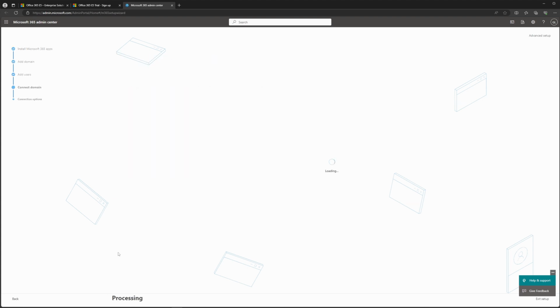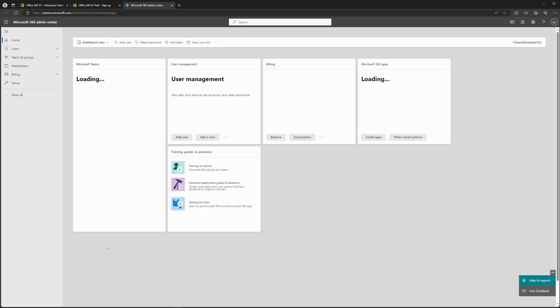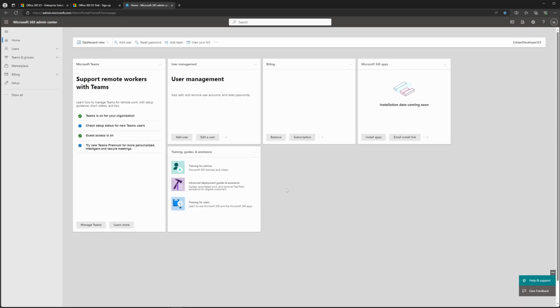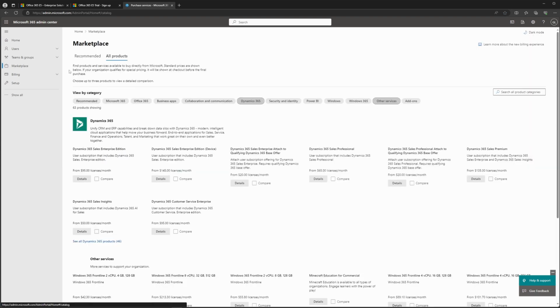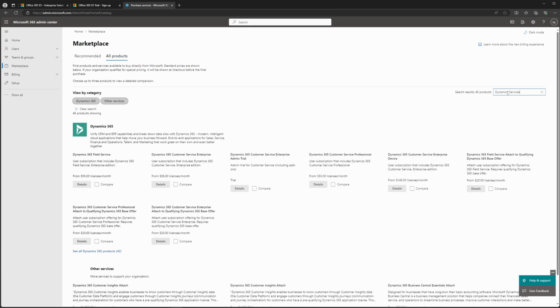Hit continue, and then you're gonna hit go to admin center. So once you've become familiar with the admin center, go ahead and navigate to marketplace in the top left. And what you're gonna wanna do is search for Dynamics Services. And that is gonna bring up D365, the different services. And for our example, we are gonna find the Dynamics 365 Sales Premium Service.